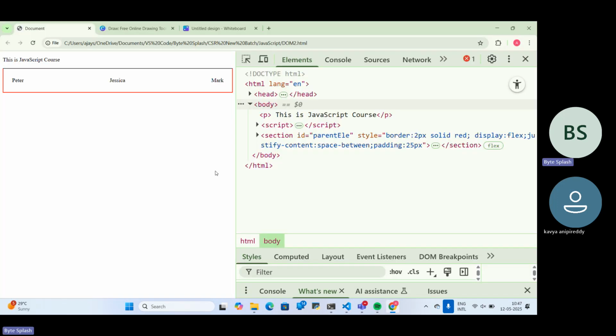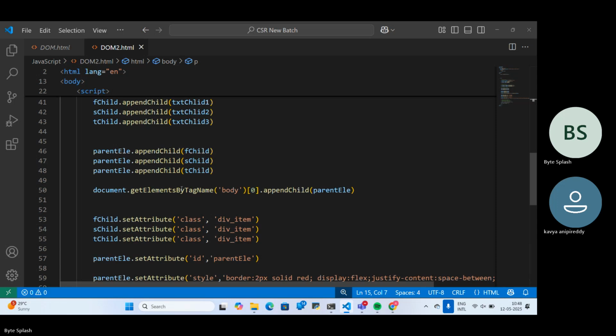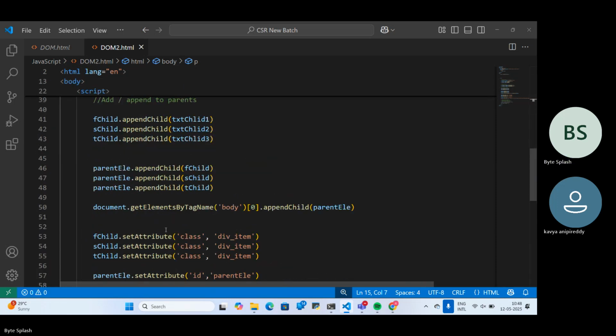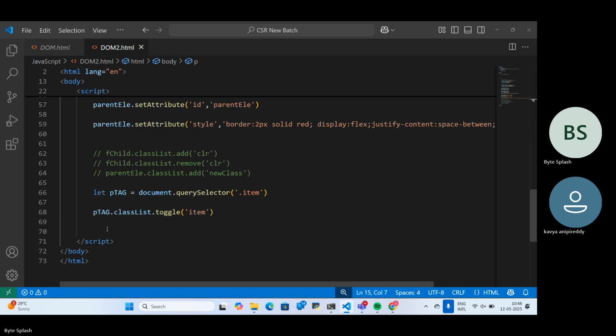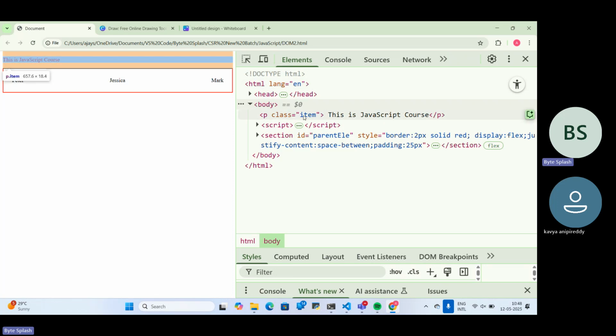I'll just type. It's not adding. Okay, so here we need to select. The class name is not available, right? Here we need to select the p tag. See, now it has been added.